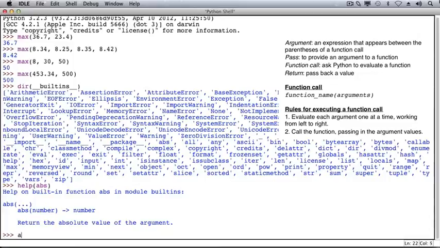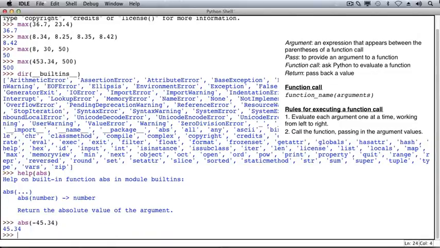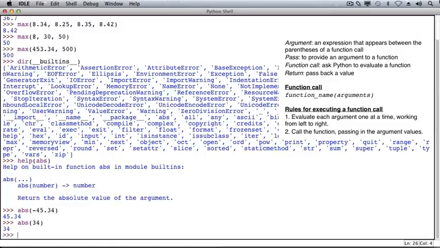Let's give it a try. When we call abs, we need to pass a numeric argument. So I will pass a float. And similarly, I could pass an int. You can see that when we pass a float argument, we get a floating point result, and when we pass an int, we get an int result.